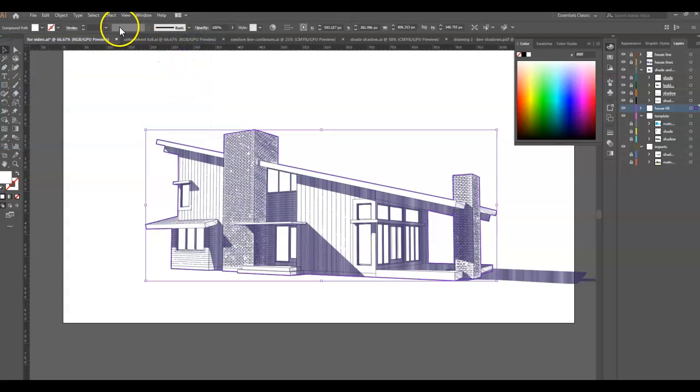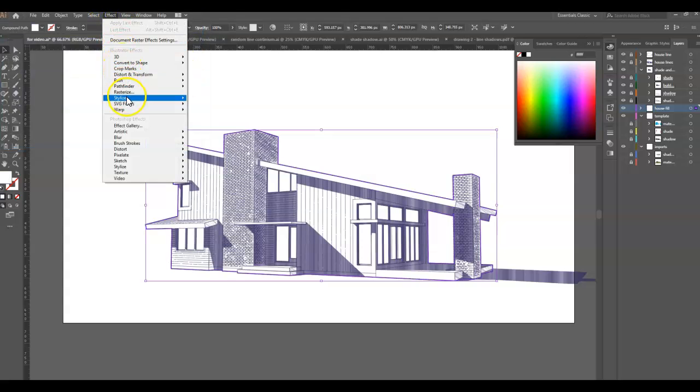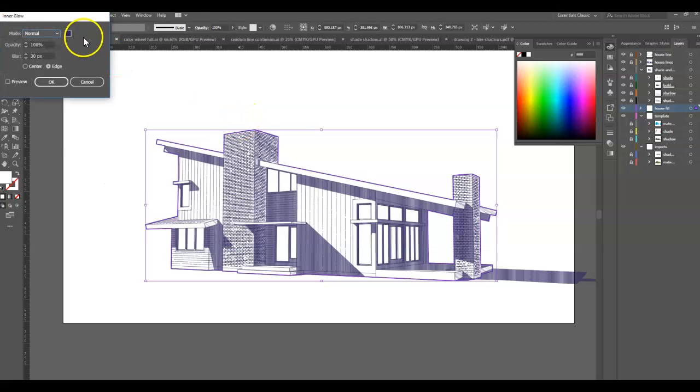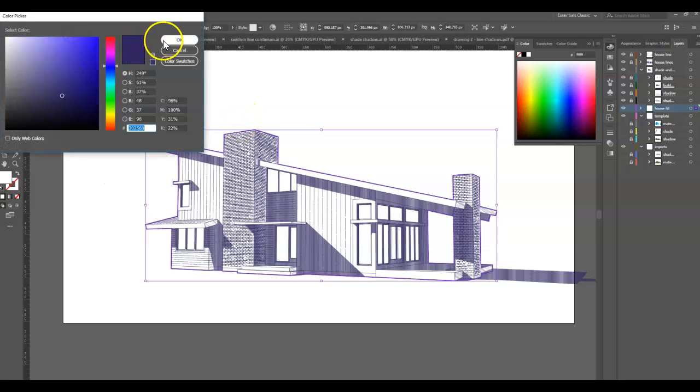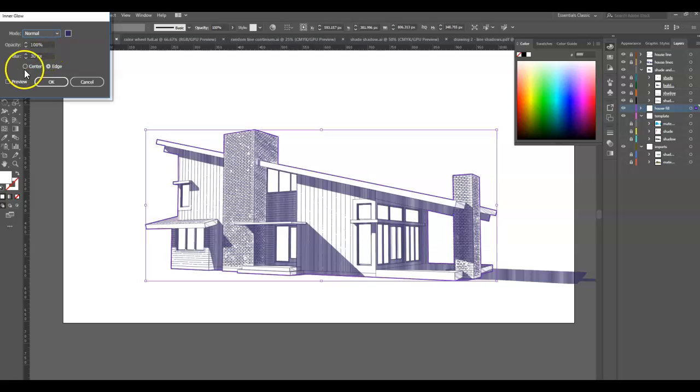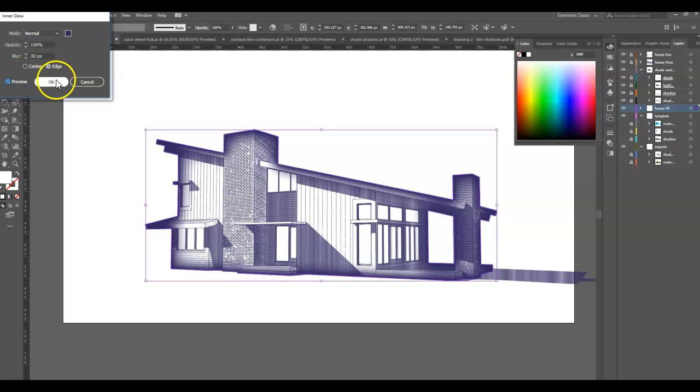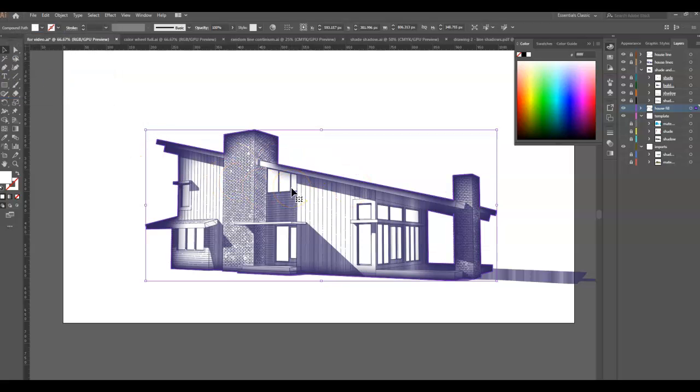What I'm going to do is go to Effects, Stylize, Inner Glow. And I'm going to set the inner glow to the deep purple. And I'm going to give it a big blur. This is what I gave it. It already remembers when I did this, 30 point, preview. And I'm going to give it this look.